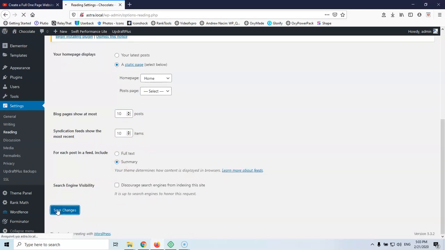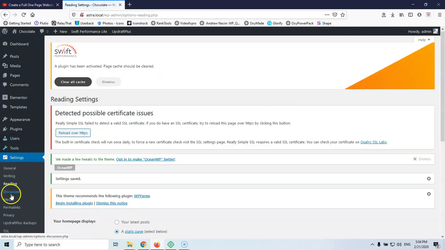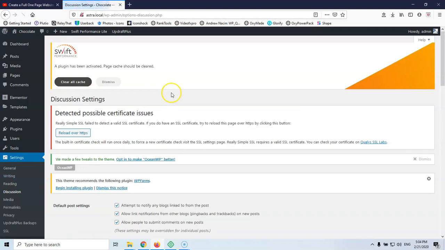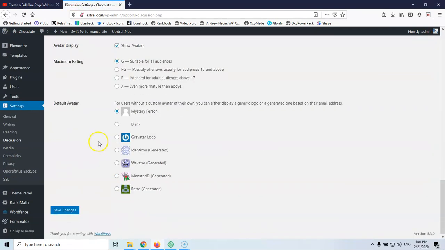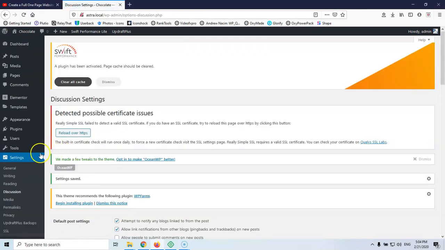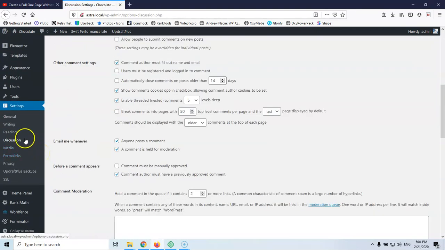Okay, let's save those. And then we're going into the discussion, and I'm going to remove the comments. Allow people to submit comments. I'm going to remove that because I don't want in this kind of website to have comments. Of course, it's only on articles and I don't have any posts here, but I don't want to.